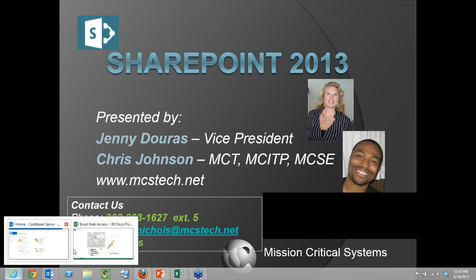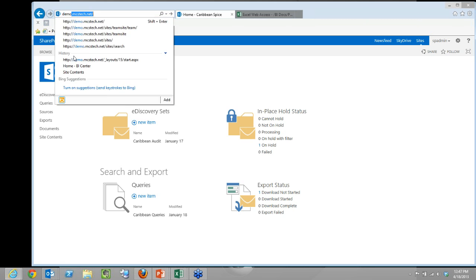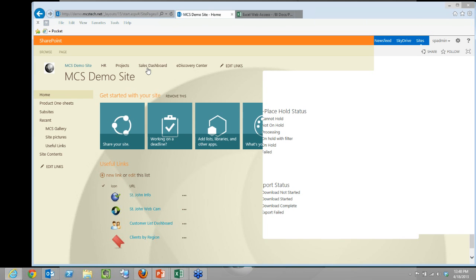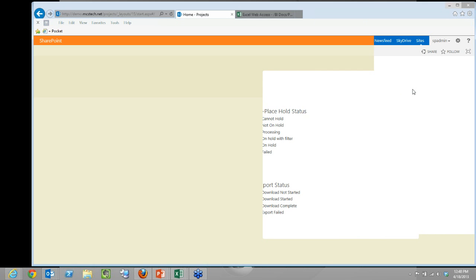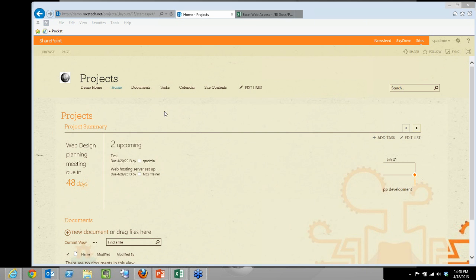Let me get to our site here. Basically, we're going to go back to the demo site and look at that project page, because it's definitely a new feature. Now, you could have tasks in the past. I mean, that was in SharePoint 2010.